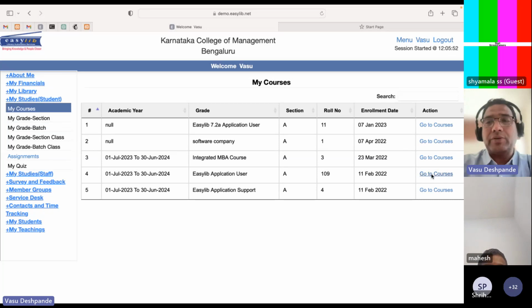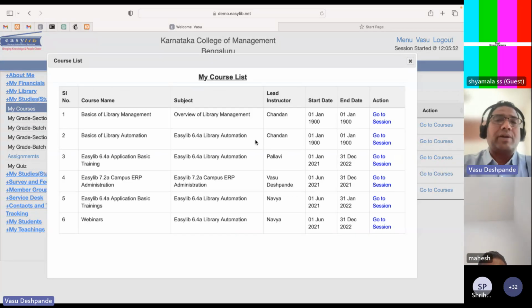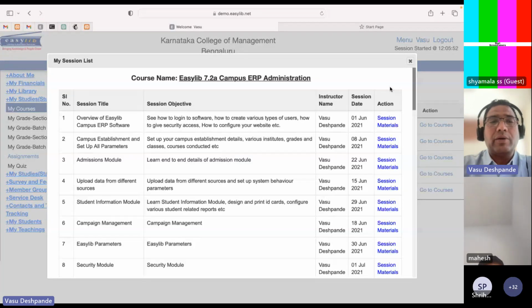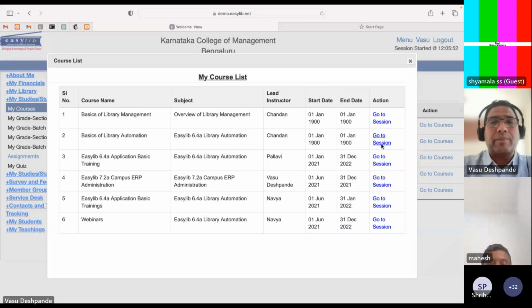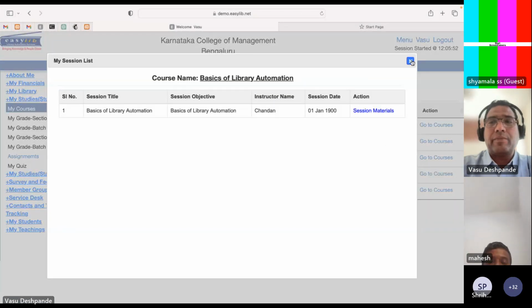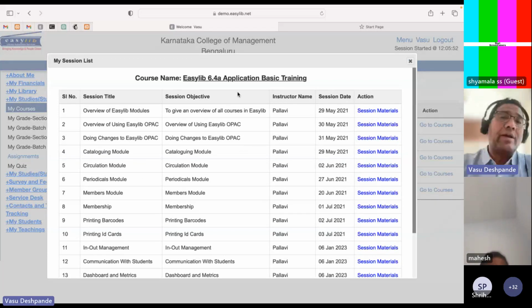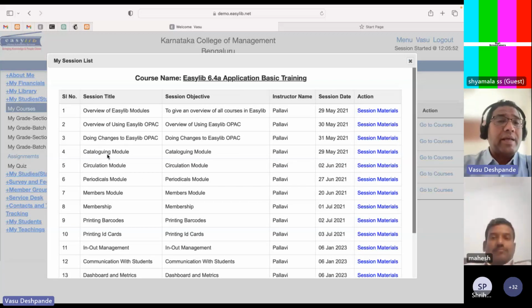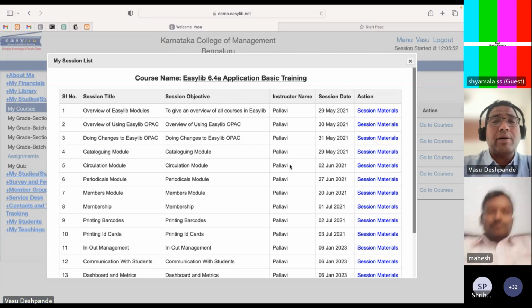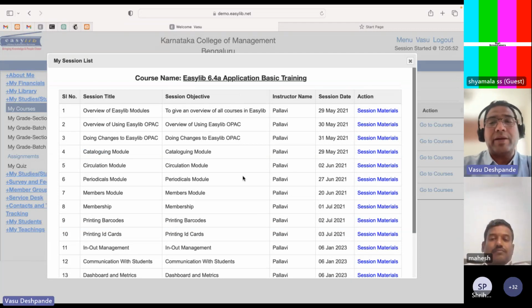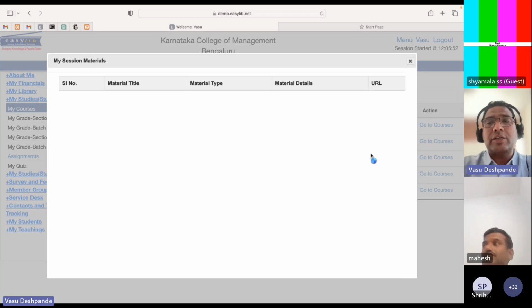Okay, so now application user, go to courses. These are all the different courses in Easylib. So I click on this. So let's say this one. Which one do I need to see? Okay, let's see. Okay, so now when I click on this application basic training cataloging module, instructor is Pallavi, periodicals Pallavi, and so on. So I click on the catalog session material.